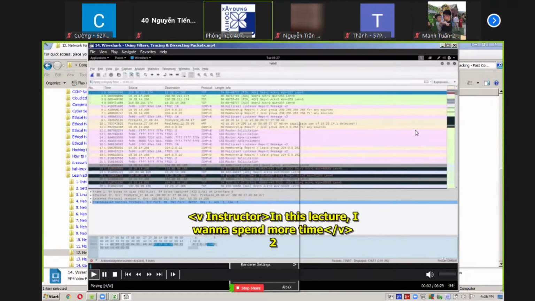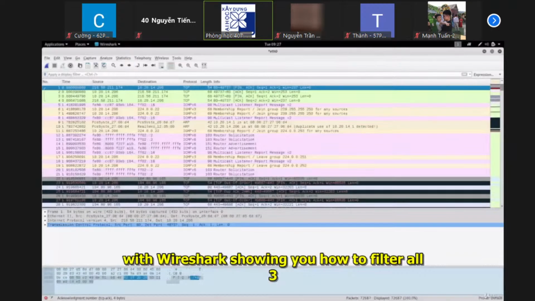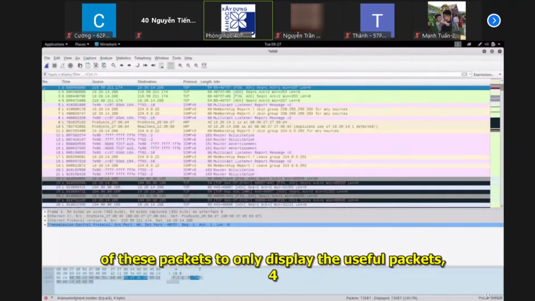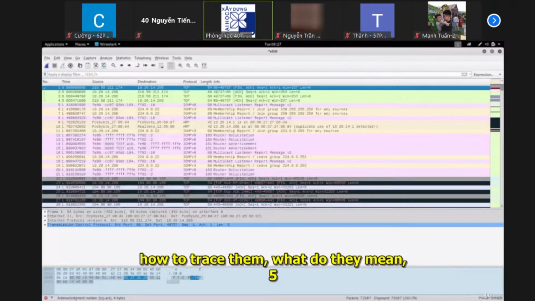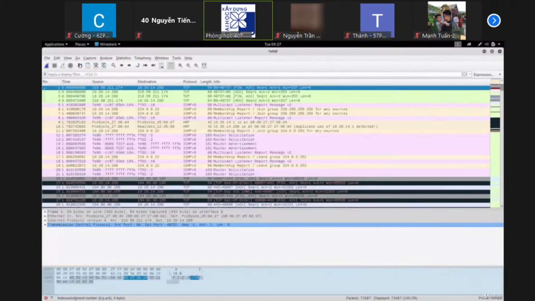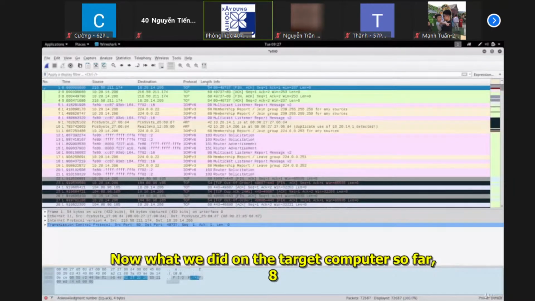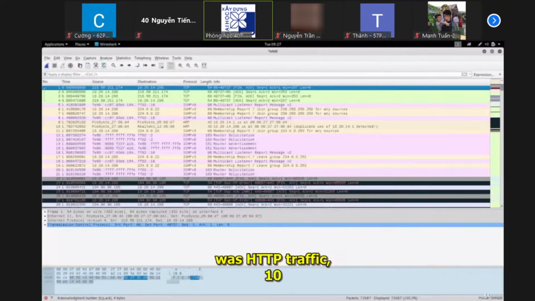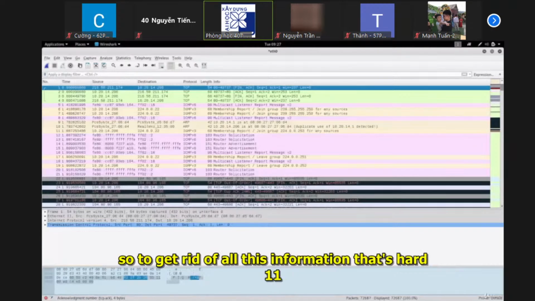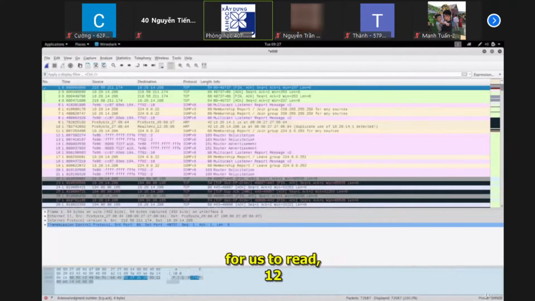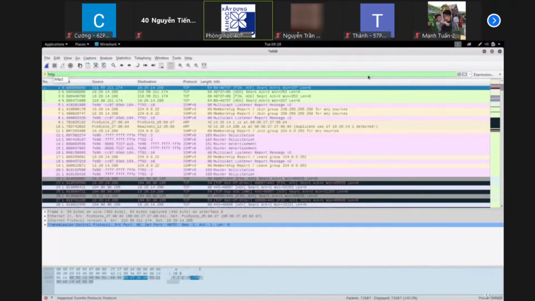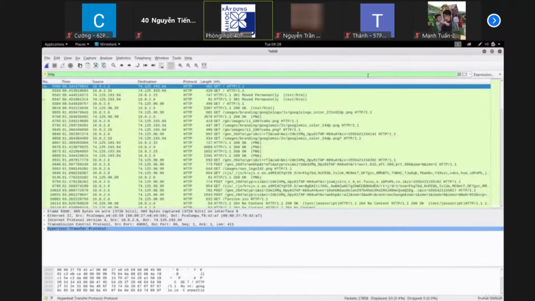In this lecture, I want to spend more time with Wireshark showing you how to filter all of these packets to only display the useful packets, how to trace them, what they mean, and how to display more information about each one of these packets. Now what we did on the target computer so far, most of the traffic that we generated was HTTP traffic. So to get rid of all this information that's hard for us to read, we're just going to type in here in the filters, HTTP. Hit enter. And as you can see now, that filtered all the packets to HTTP traffic only.